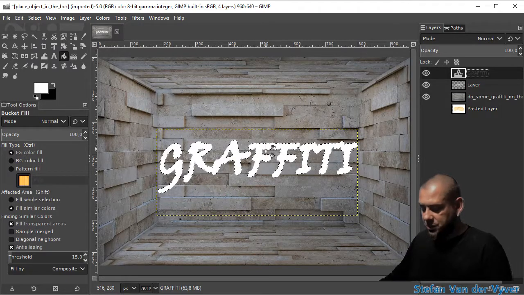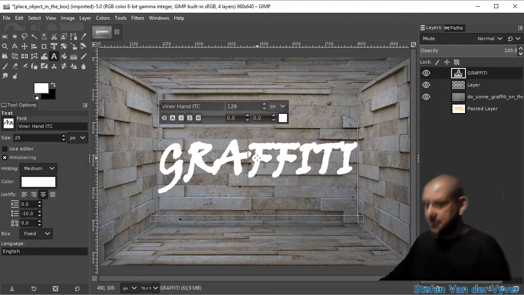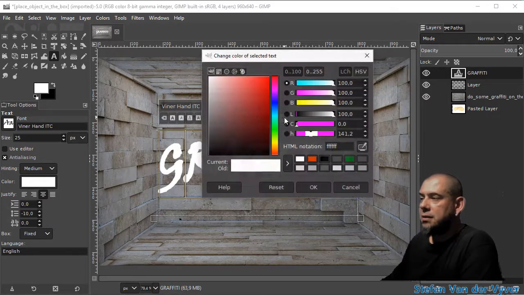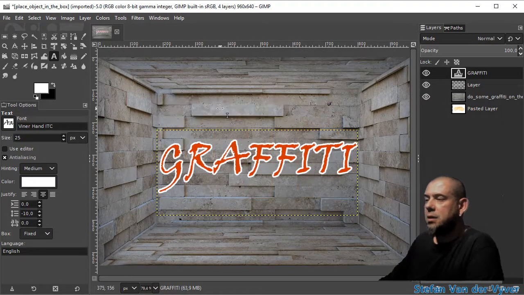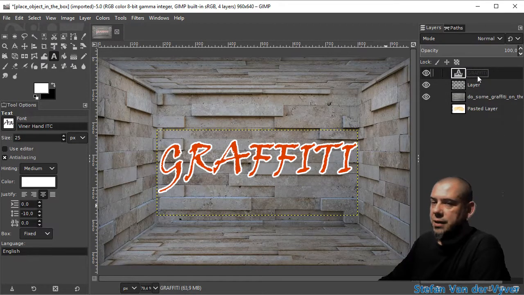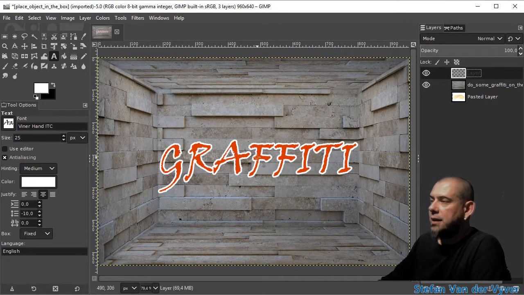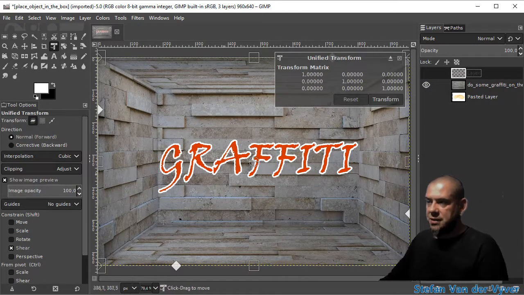I'm just going to change my font color. Press R for rectangular select tool, click anywhere to clear the selection, and then press T for text. Select all the text, change the color on that. Now I'm going to merge the text layer down onto the filled selection. So I'm going to right click on that and say merge down. So now it's one layer. I can then manipulate that with the Shift T tool.